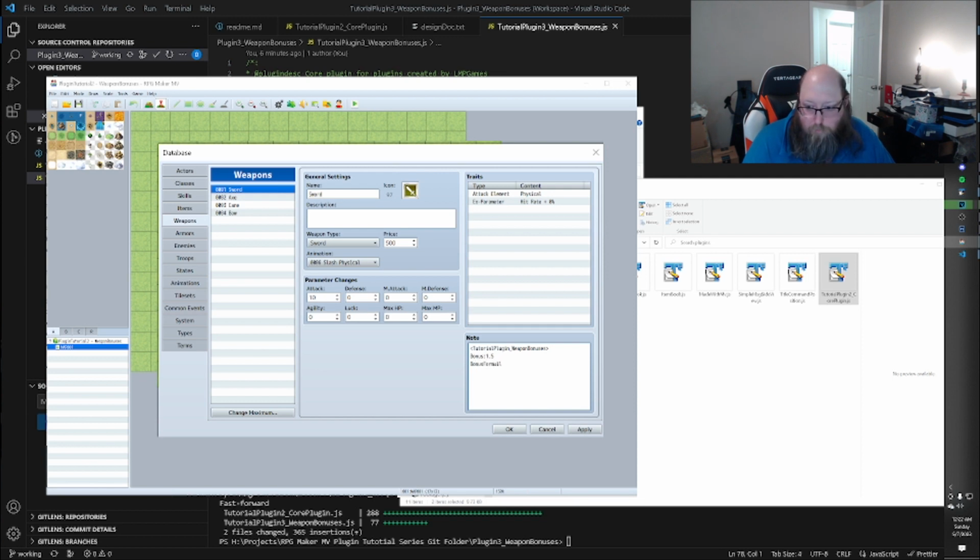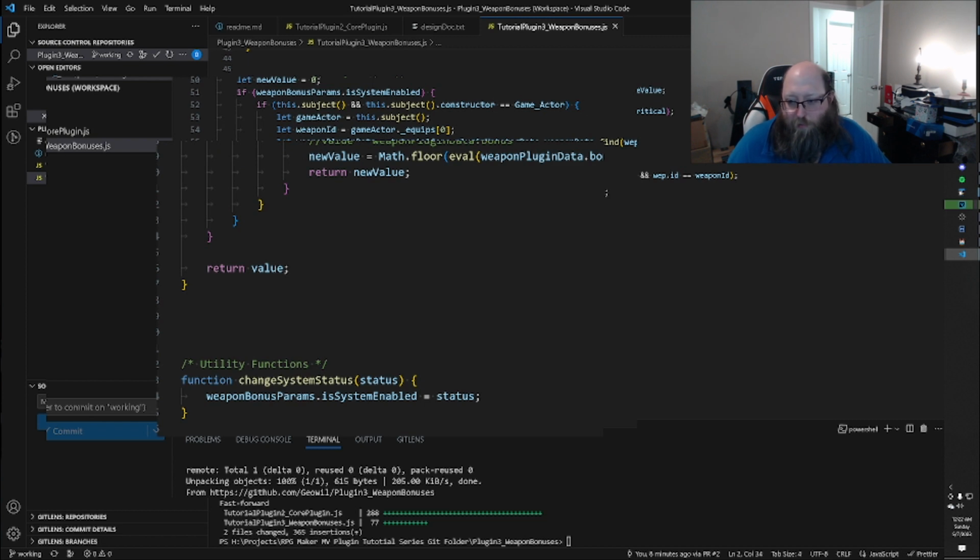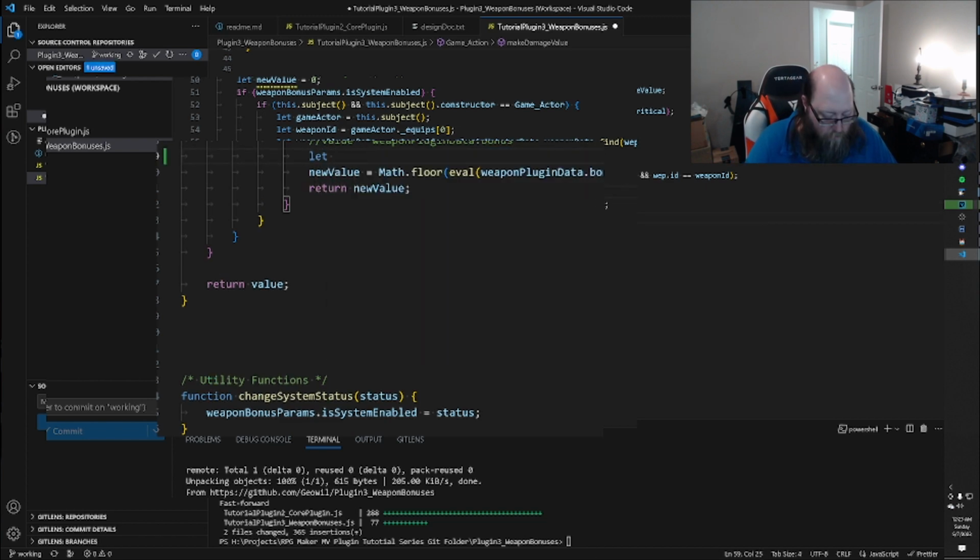So then bonus formula is math.floor, then value plus value times bonus. Actually, if we wanted to keep this simple, we would do this: you would come into here, and in the damage calculation down here, you would pull this out into a parameter called bonus, like this. Because the whole thing about the formula is you want to try and keep things short so you can easily see what's going on there. So we'll just go ahead and do this in here.